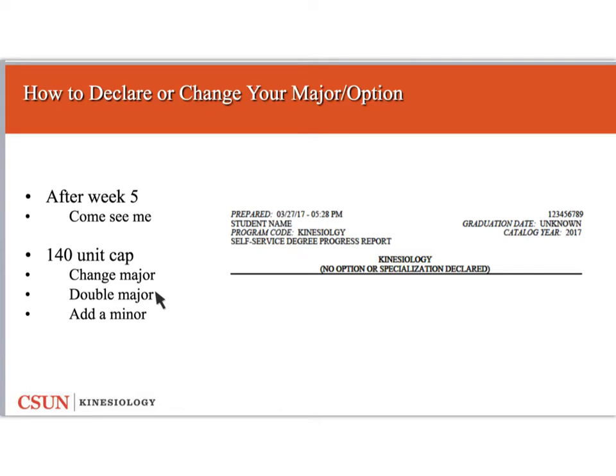If you want to add a double major or if you want to add a minor, again, they will be denied if adding those things is going to push your total units over 140. So if you think you might change, you don't want to invest too much time in your current major or current option because once you start accumulating units, changing becomes very difficult because of that cap.